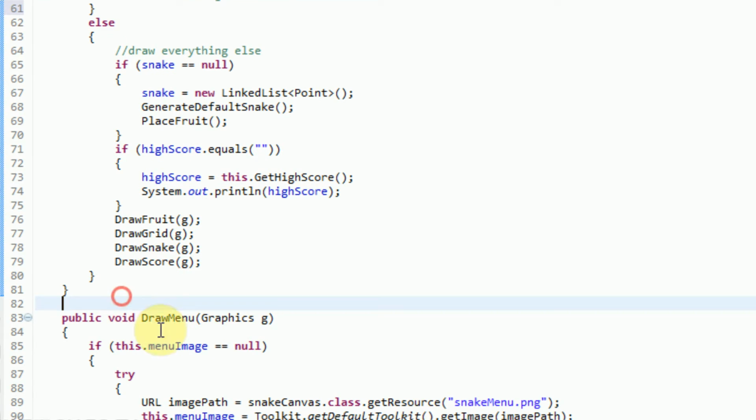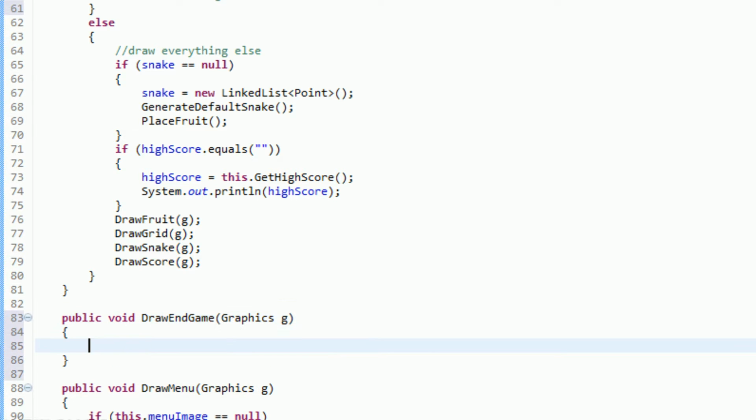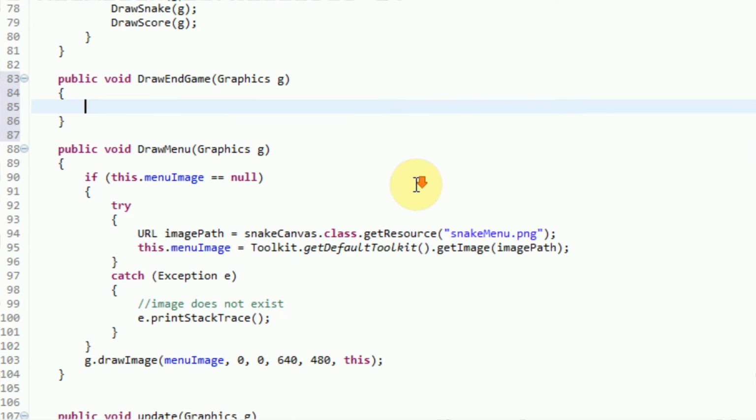And then we can go ahead and make a new method called drawEndgame. So we're going to say public void drawEndgame, and we're going to, of course, take in a graphics object. And then inside of this drawEndgame method, we're just going to go ahead and draw the endgame image. So I don't really want to go into Microsoft Paint and actually create a new endgame image that is similar to the menu. So I'm just going to go ahead and create a rinky-dink one using our knowledge of actually creating images. So we're just going to go ahead and create a new image here.